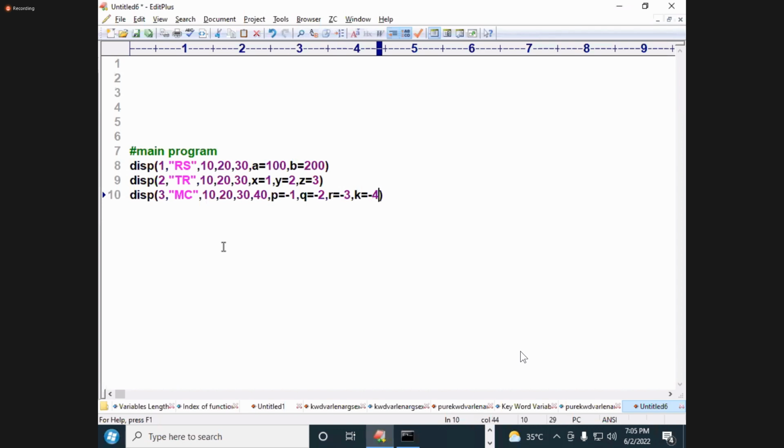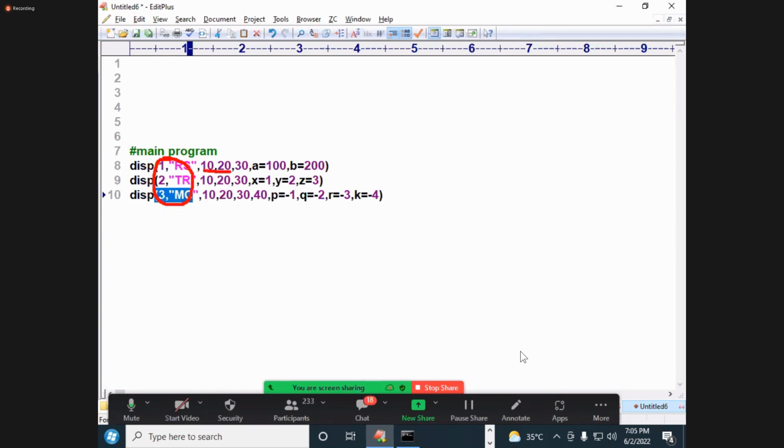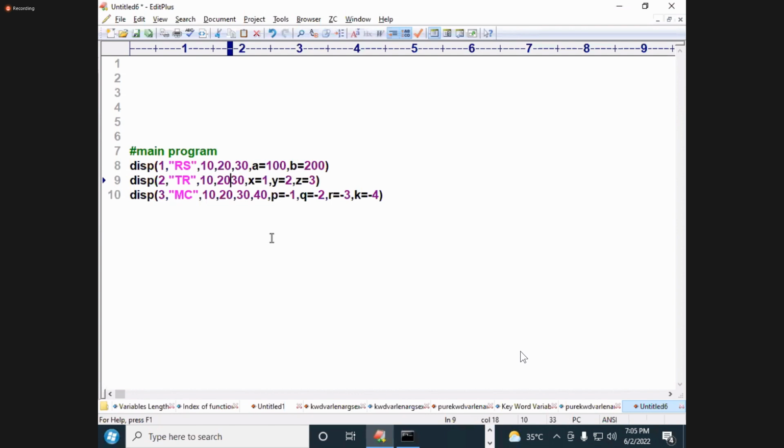By looking at it, don't fear. Now, what are the first two? Observe it very clearly, you will understand. First two are what? Observe the data: 1 RS, 2 TR, 3 MC. These are all called what? Okay, 10 20 30. 10 20 only I want to take. 10 20 or something like 50. Next I want to take 60. 10 20 30 50 60. 10 20 30 40. What is that?